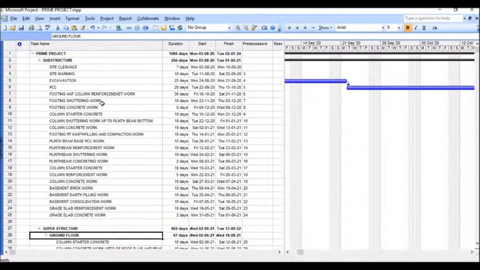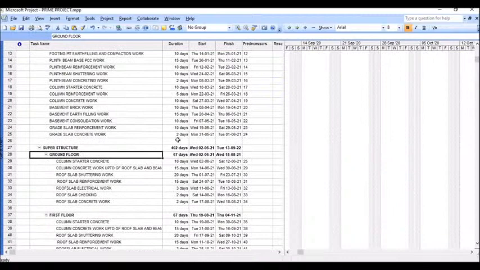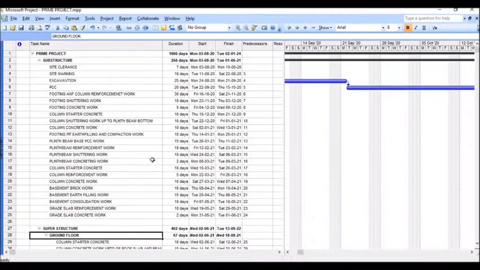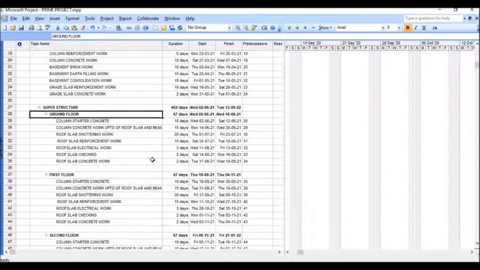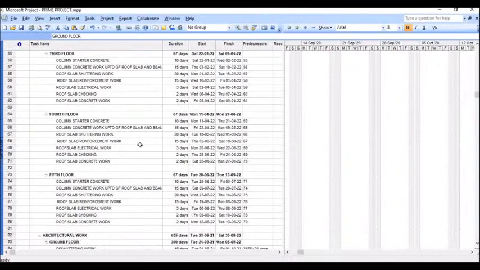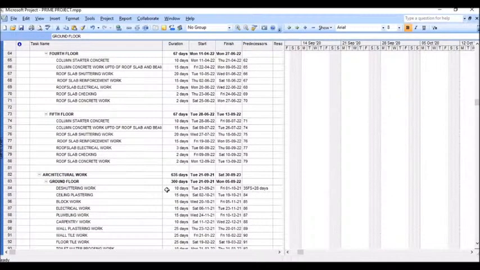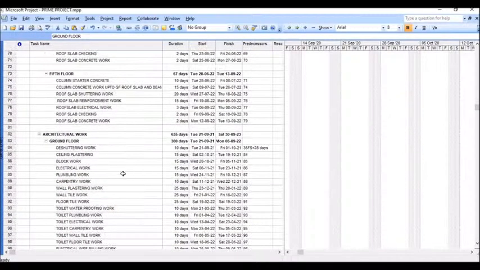Now we have completed the G+5 structure, and you can see over here the overall duration of the project, and for the substructure the duration has been indicated over here. And in the WBS we can see each and every separate task and its duration. For the ground floor how much it takes, overall superstructure what is the duration. In such cases we can calculate for all the floors.